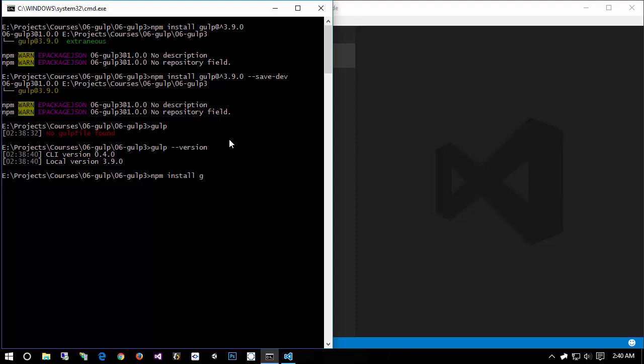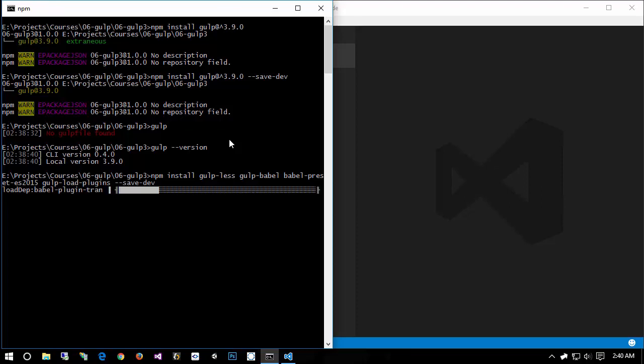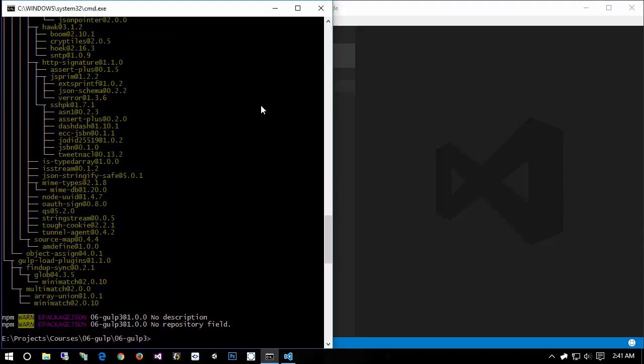So I'm going to do npm install, we'll do gulp-less, gulp-babel, babel-preset-es2015, and gulp-load-plugins, and I'll go ahead and save dev on that. All these will be installed into our package.json, which is significant because remember, gulp-load-plugins will only work when our Gulp plugins are specified in our package.json file. Another thing to note is that I am installing the exact same versions of the exact same plugins that we used in Gulp 4. Just to reiterate, the internals of Gulp are pretty much the same.